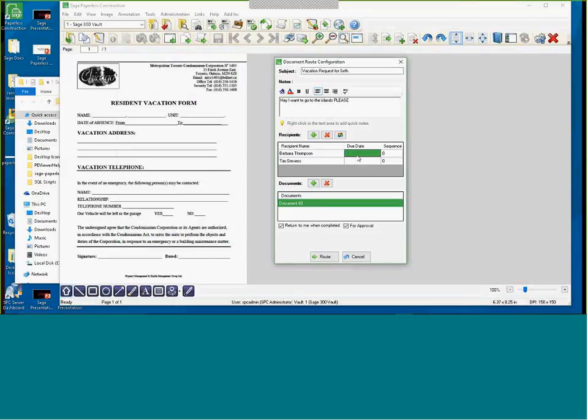I can put a due date if I need to on here. We do have sequence level routing. So I told you that Tim's my boss, so I need to send it to him first to get it approved. So I'm going to put a 1 here for him to get it first. Then I want Barbara to get it second, since she's the HR manager and the final person that needs to get it. So I'm going to put a 2 right there.